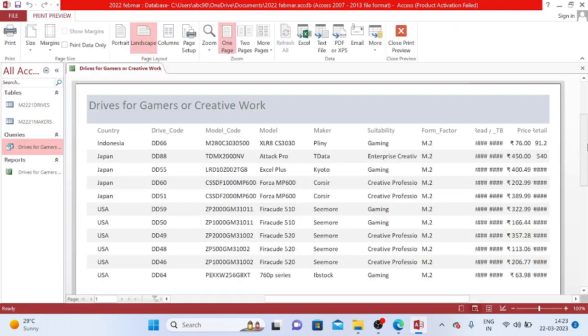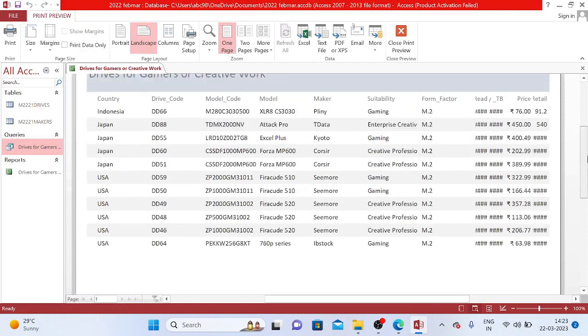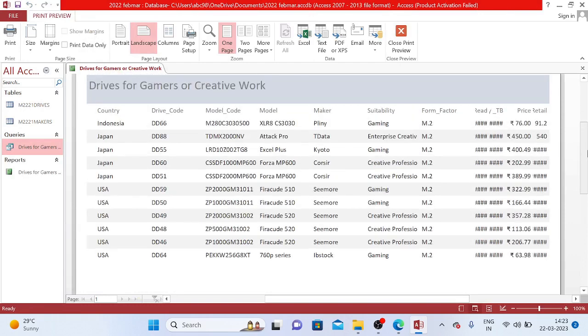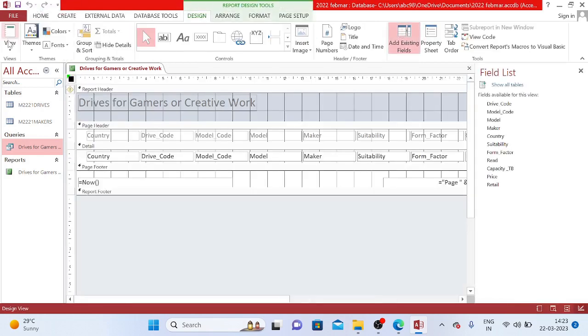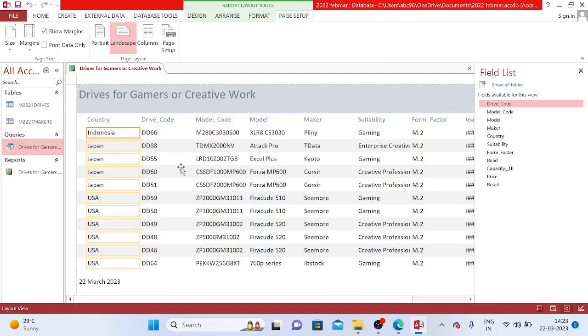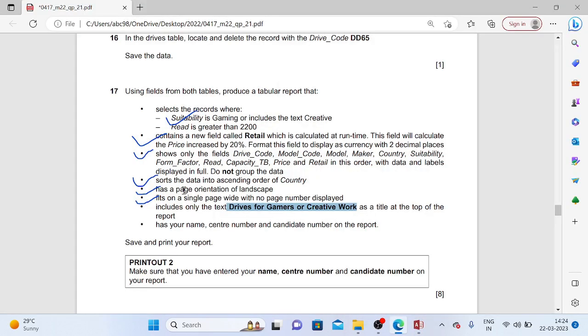You can see the report is created over here. But still you can see some fields are not clearly visible. Hashtag error is there, right? So for that, close this print preview, view in layout view, and now you can adjust these columns as you want. But you have to follow the sequence. In the report, all the fields should be in this sequence.